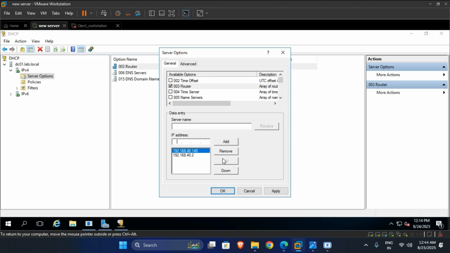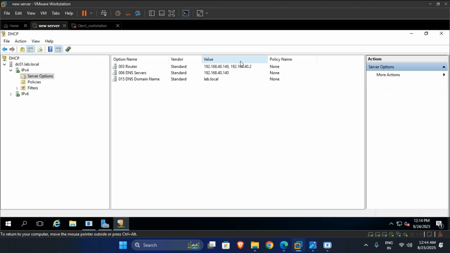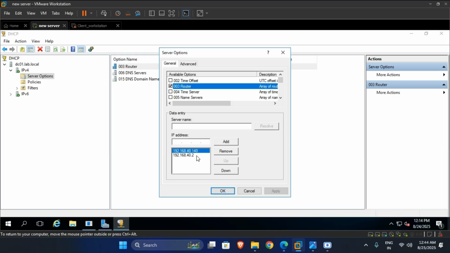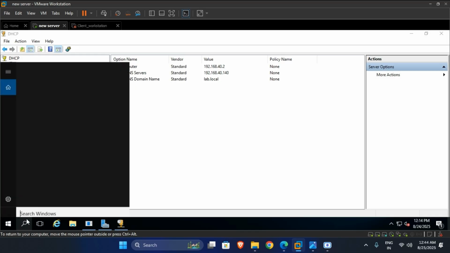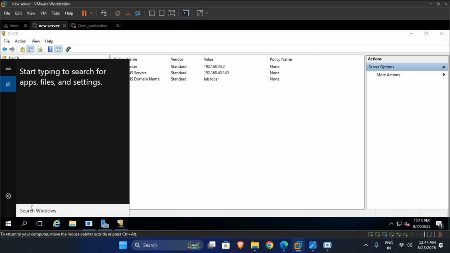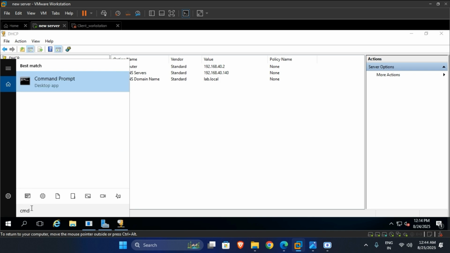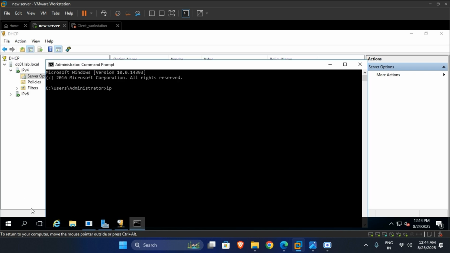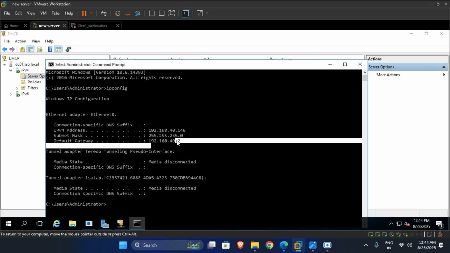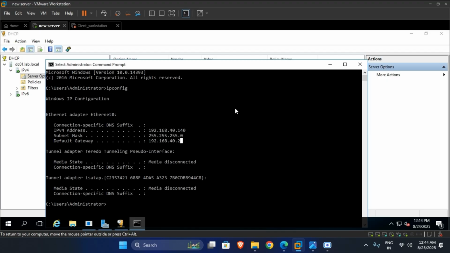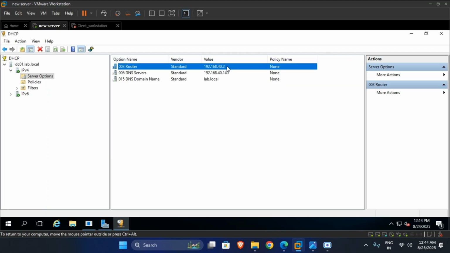This is my router address. I will add it. I will apply. This is my router, this is my default gateway. I will show you my default gateway. Look, my default gateway is 192.168.40.2, and look at here.